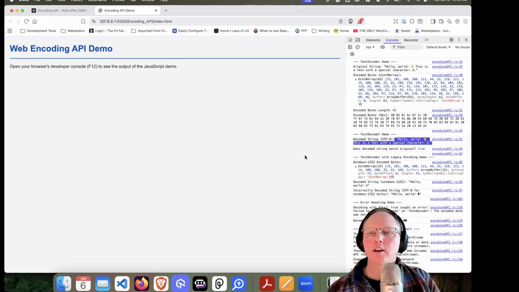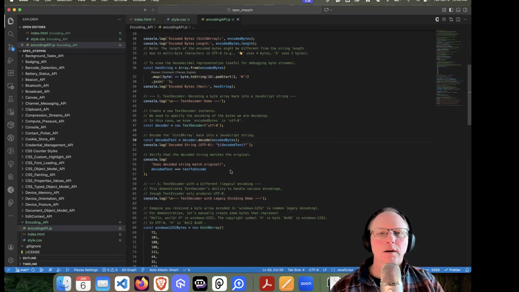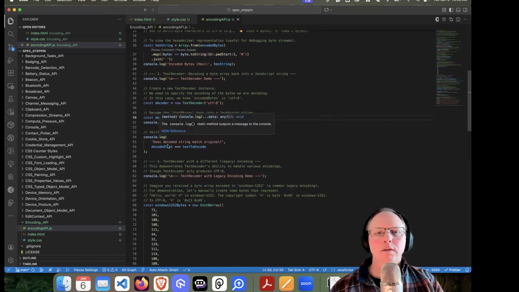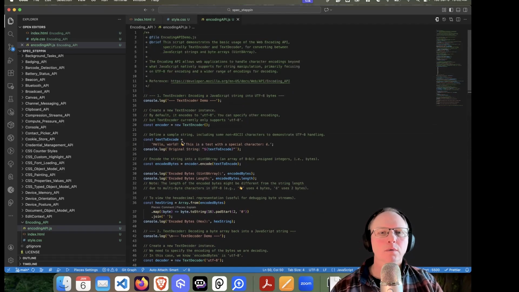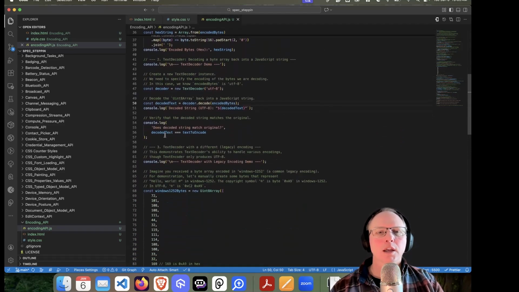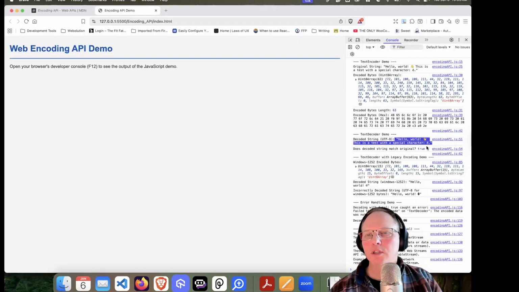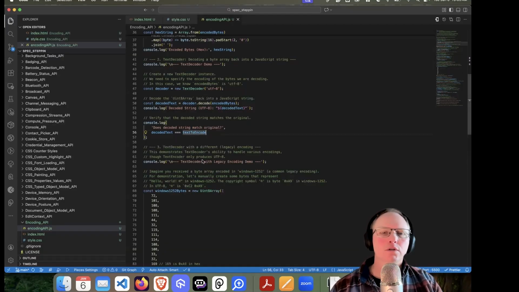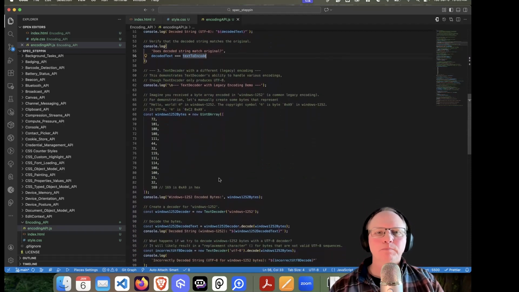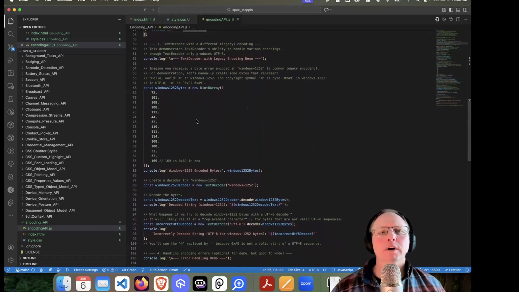Okay. And then I just want to verify, does the decoded string match the original? So I have my text to encode, which is right up here, and my decoded text. Do they exactly match? Notice I'm using the triple equal sign. Do they match? Yes, it's true. They do match there.